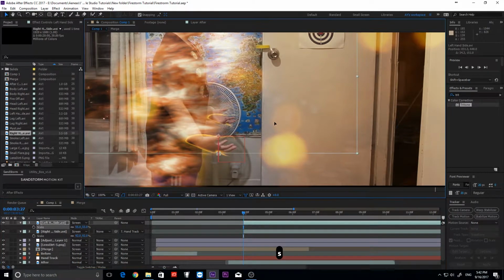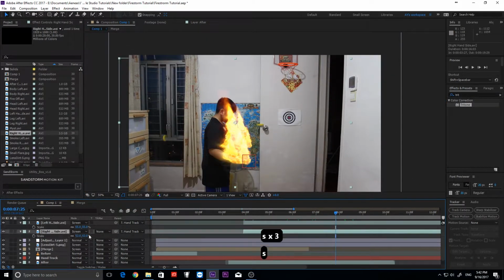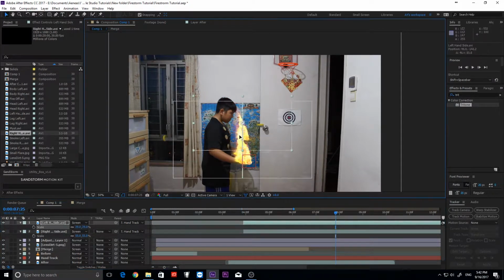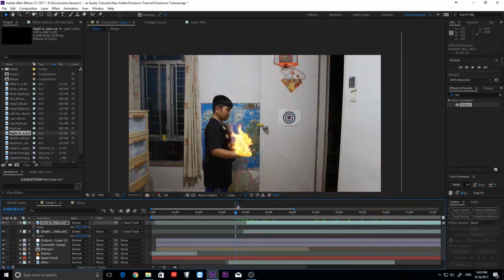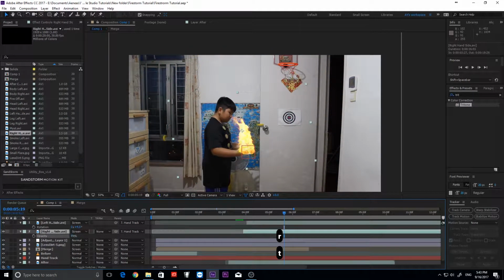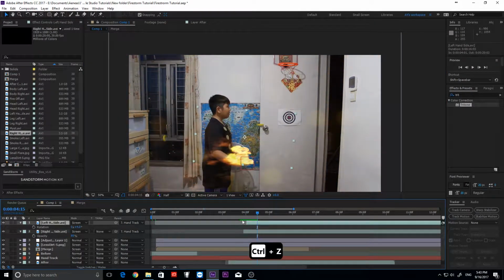Scale down the two hand fire layers and keyframe them back into position where there's offset in the tracking. Offset the starting frame of the left hand side a bit to differentiate the two fires. Turn down the opacity of the fire on the right hand a bit so we can see the fire on the left hand.